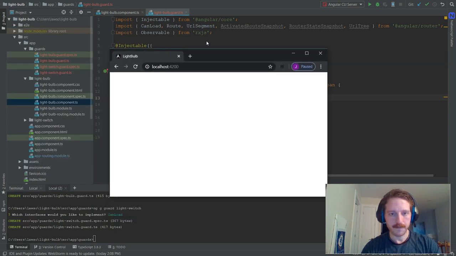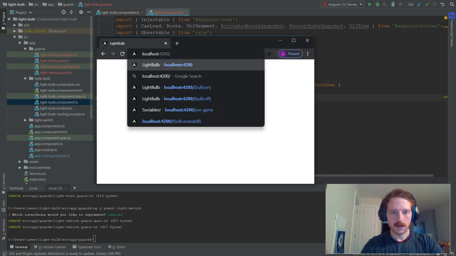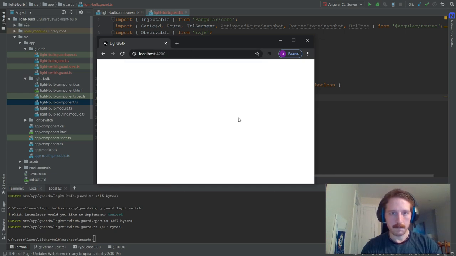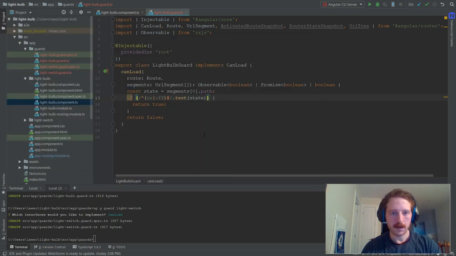So now, if I go to bulb off and then make it not off, I'm not granted access. But that's still not quite where we want to be because now the user's back to that empty page that we didn't want them to see. So what we want to do is instead of just returning false, we want to actually bounce them to a valid page. So we can do that with the router.